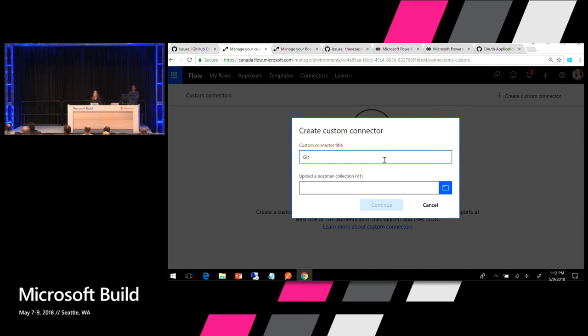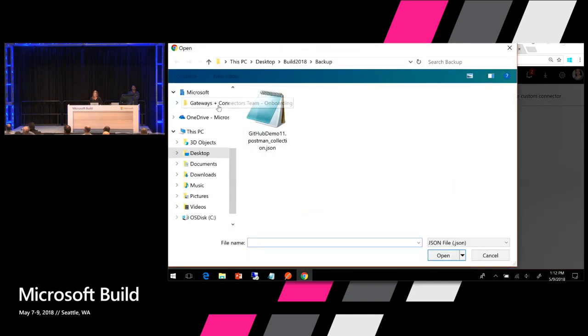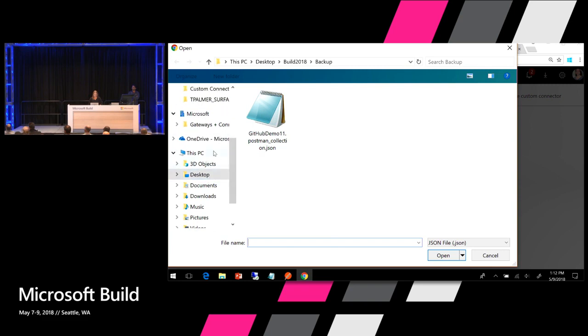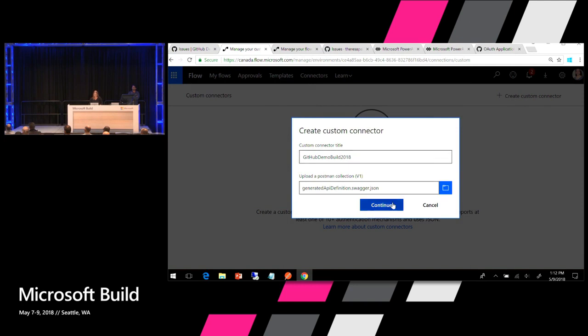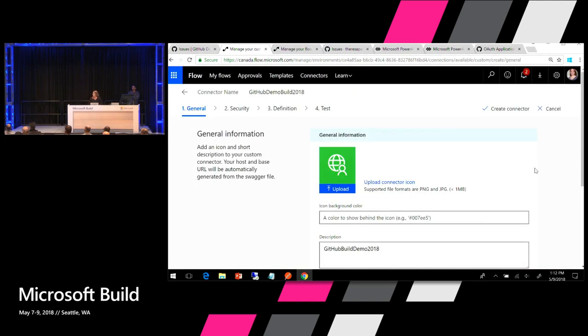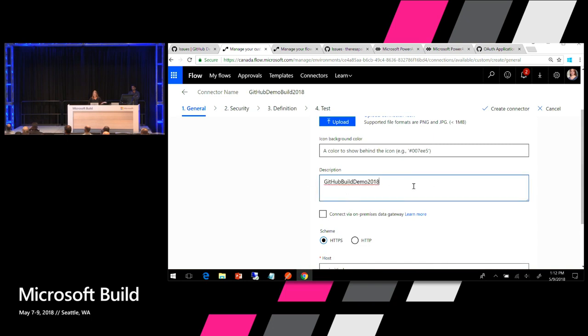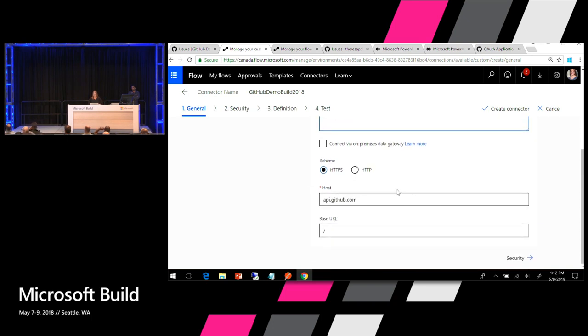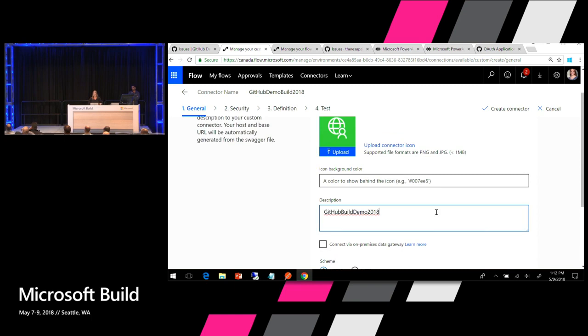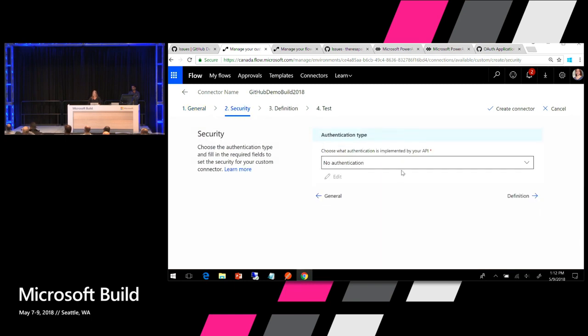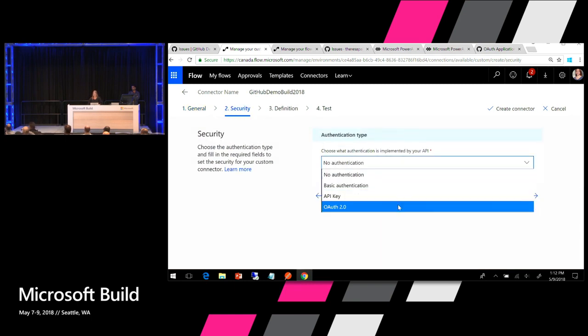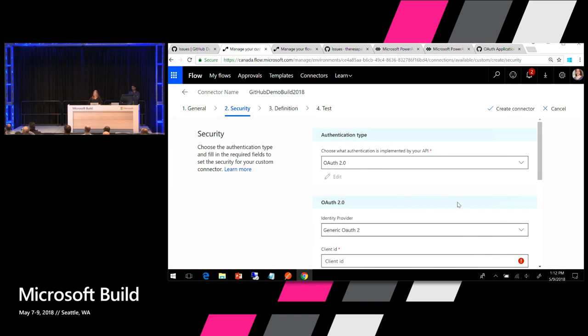So I'm going to give it a title. Let's see, build 2018. Find that collection. It's on my desktop. And hit continue. And now this is really zoomed in, but you can see it's imported. So it used the name of the collection as my description. It imported the host and a few other things. I'm going to head over to authentication because that was one of the things that wasn't imported, and I'm going to set it here now.